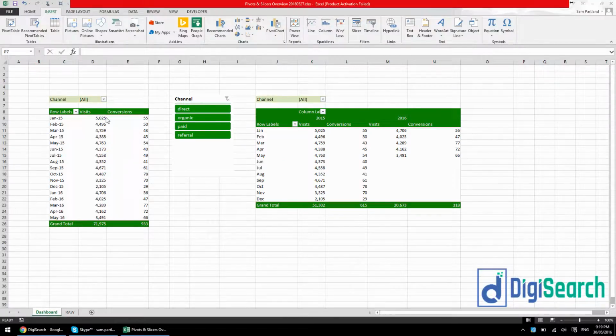So going back to the spreadsheet I was using for the previous example, you can see here that I've got two different pivot tables. I've got one pivot table here that's Jan 15 through May 16, just in a single order. And then I've got a second one here that's Jan through December with 2015 and 2016 separated. So off this first one, I'm going to create a graph.